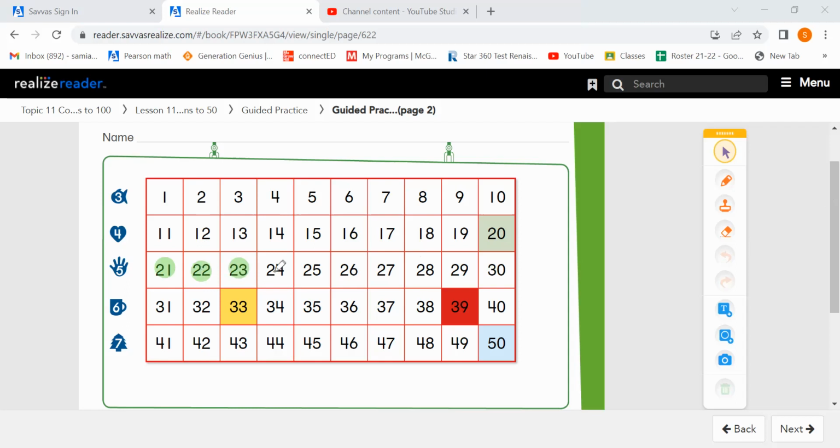23, 24, 25, 26, 27, 28, 29, and 30. Do you hear 20 in 30? No, so we're not going to color that green. We only want to color the numbers that have 20 in them.